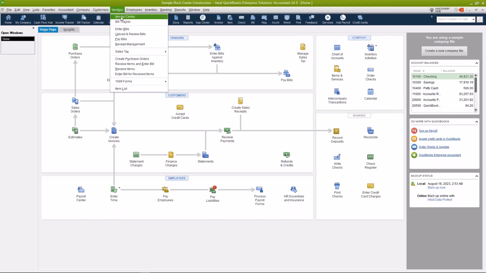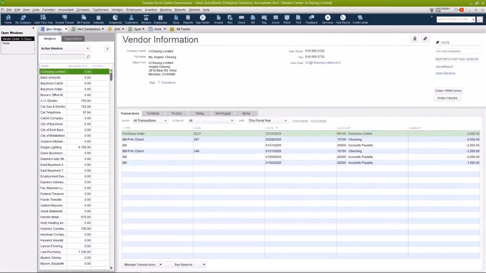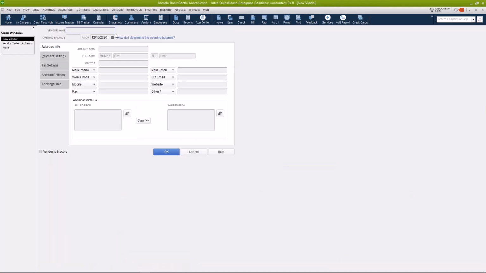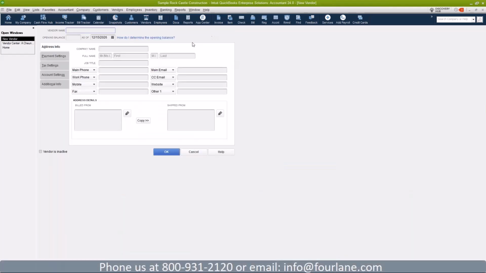So we're just going to go to our vendor center here. And to create that new vendor, we'll click right here where it says new vendor and click on new vendor here. So if you were here last week, we talked about creating a customer, and we talked about how that customer name has to be unique. It cannot be repeated on any other list data within QuickBooks, right? So the same thing is going to be necessary for our vendor names. So if we have a customer who is also a vendor, we're going to have to differentiate those names somehow.